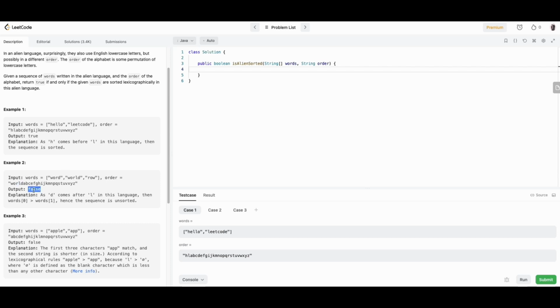So we return false. And here's another example where both the words start with the same three characters, but since the second word ends after that and the first word has L and E, we need to sort it where app is in front of apple.